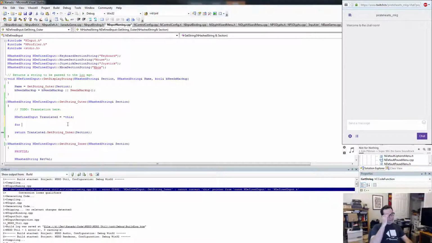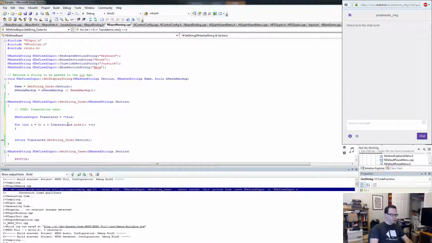I would really like to be able to put this in a map. I can't put it in a map yet unless I implement a less than greater than operator for the defined input class. But yeah, spinning through all of these translations anytime I want to get the string, that's going to be kind of ugly. I could cache off some changes here, maybe to make it a little bit faster, but I really need to just find a better way to do this. This is really just for prototyping.